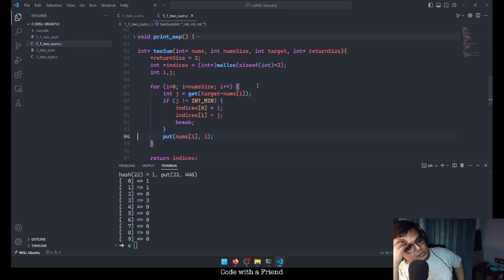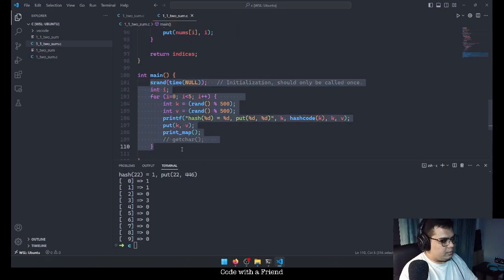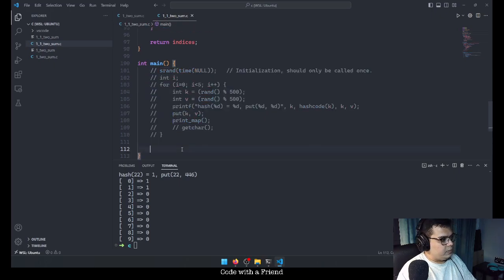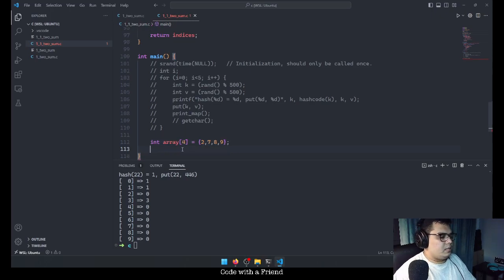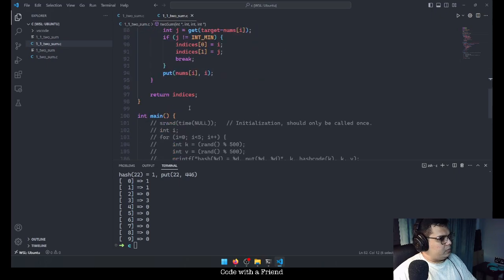Okay, so now let's test this function. We have to create something like, let's comment all of this out. So we'll have, this is my Java habit of creating an array, something like 2, 7, 8, 9, and then we can just call this, right?